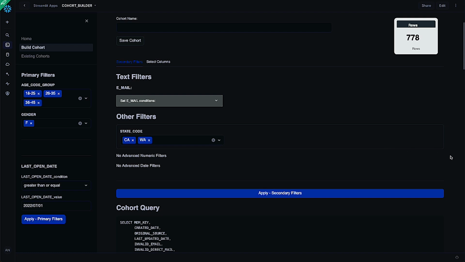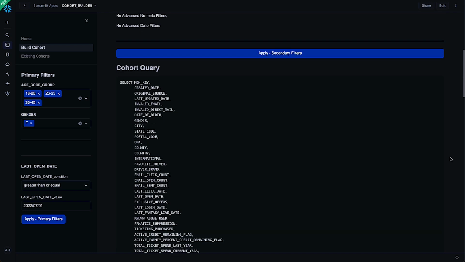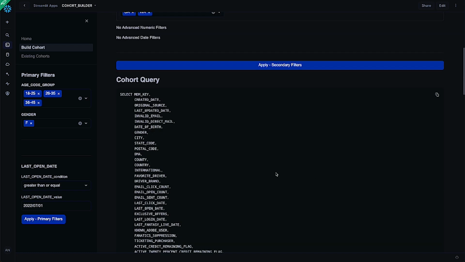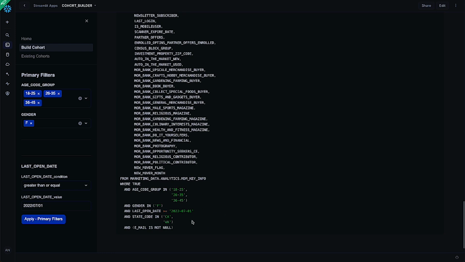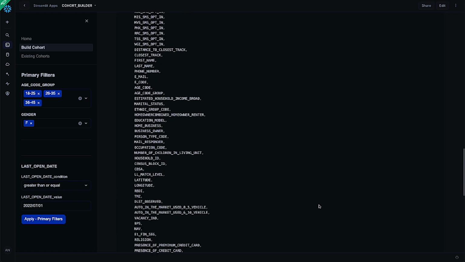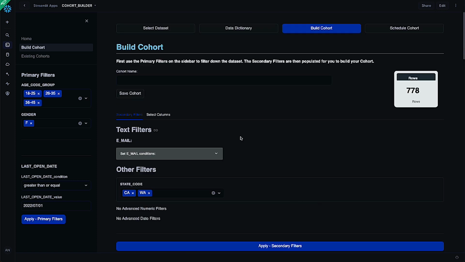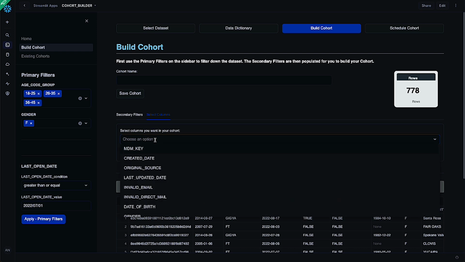So now that we've defined our cohort, let's go ahead and see the query that is being run in the background for building this cohort. As you can see, all the filters that you've selected have been converted into SQL filters and are being applied to the dataset. Finally, you can also go in and select all the columns that you want to look at in your cohort.